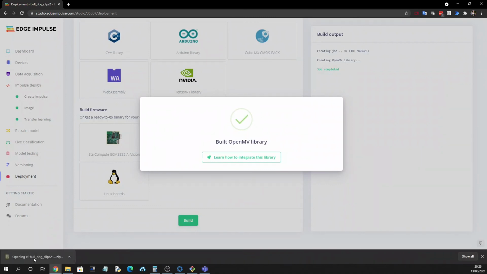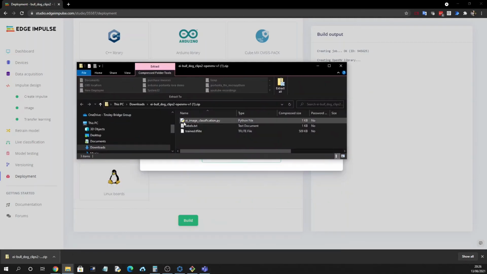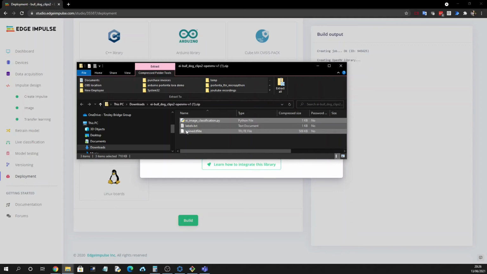and that's just created these files here. So I'm just going to drag this up, and they're the 3 files that you need to run this model, and they just got copied over to the Portenta. So that one is the actual Python file that runs the model. This is the labels, so the 2 classes that are created, bulldogs and non-bulldogs, and then this is the actual model itself.